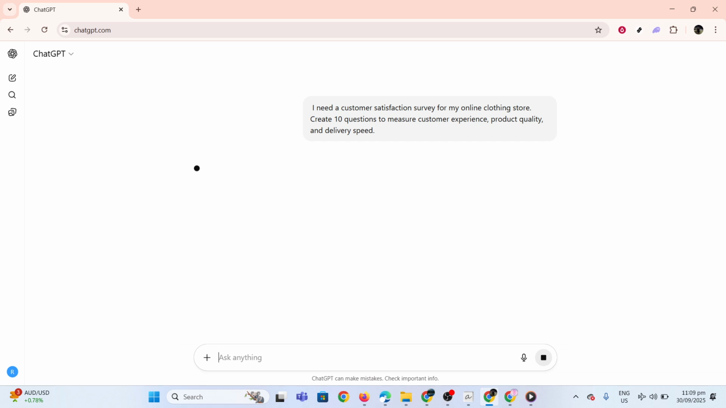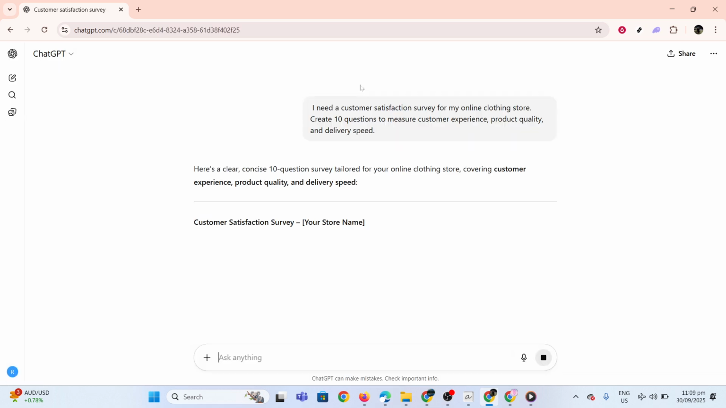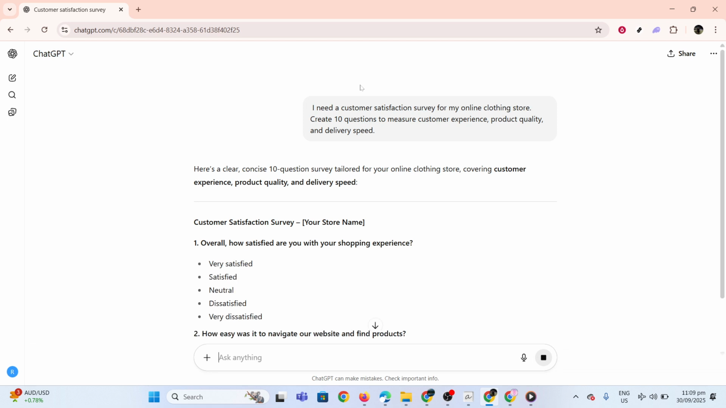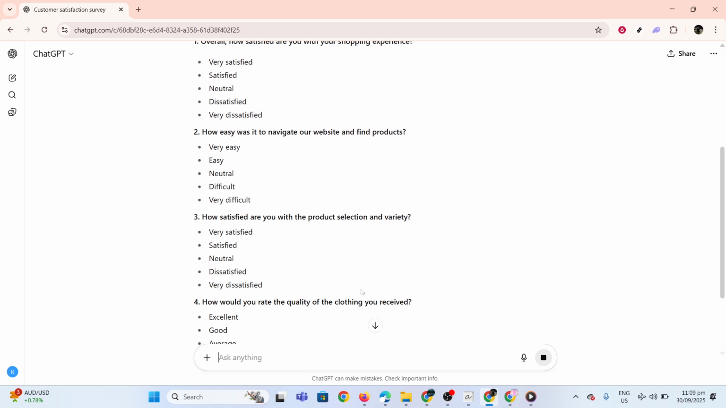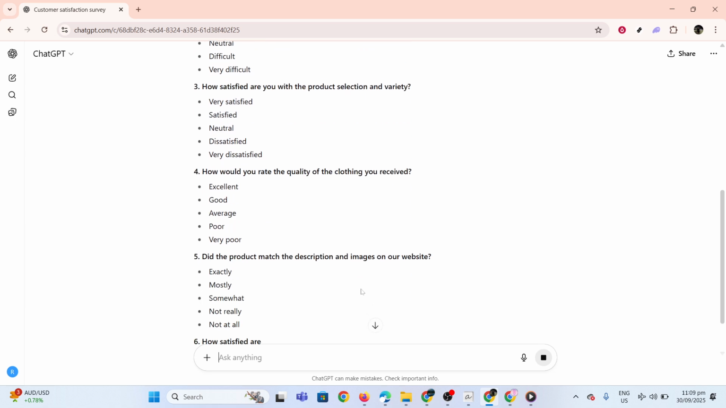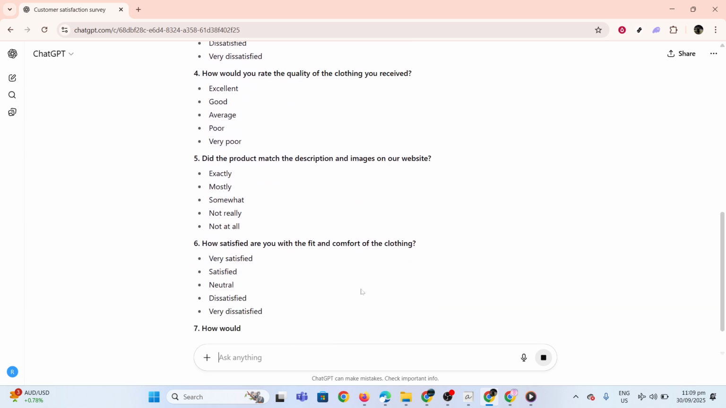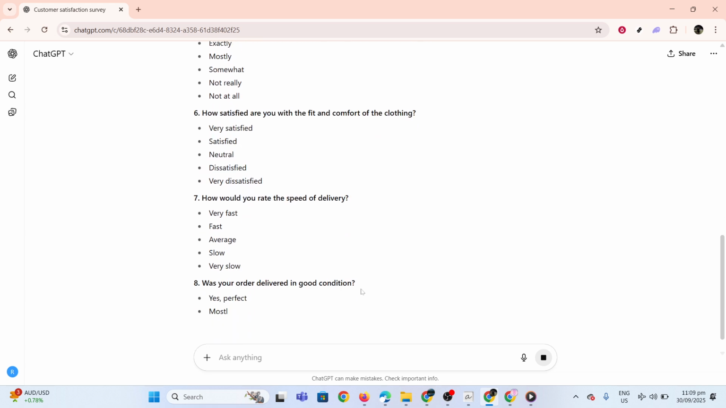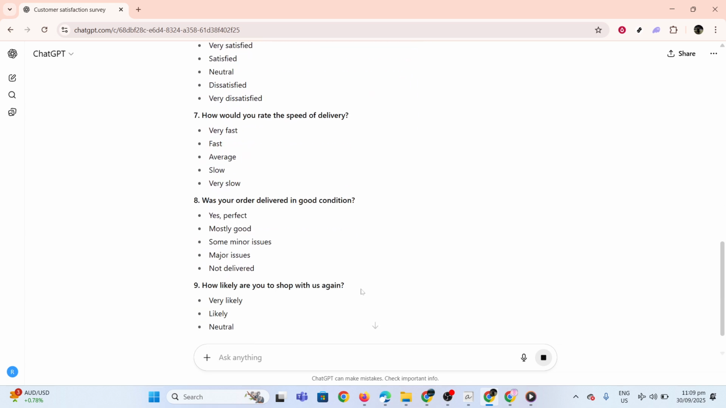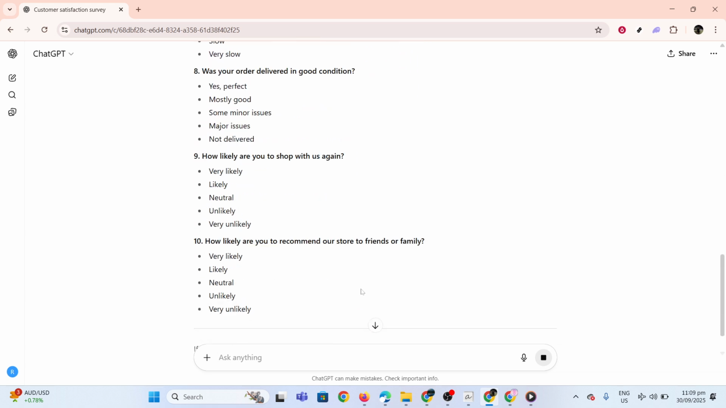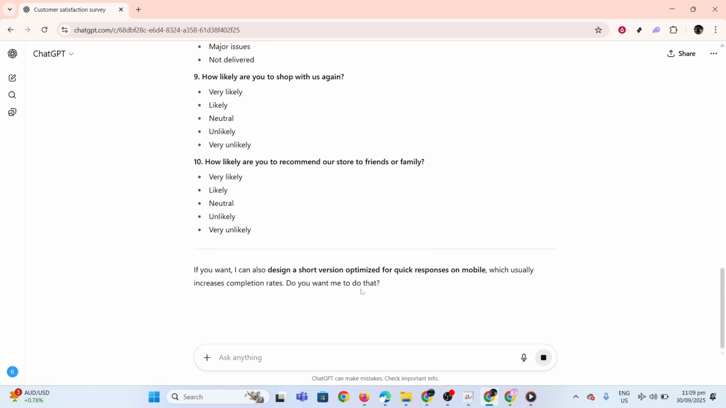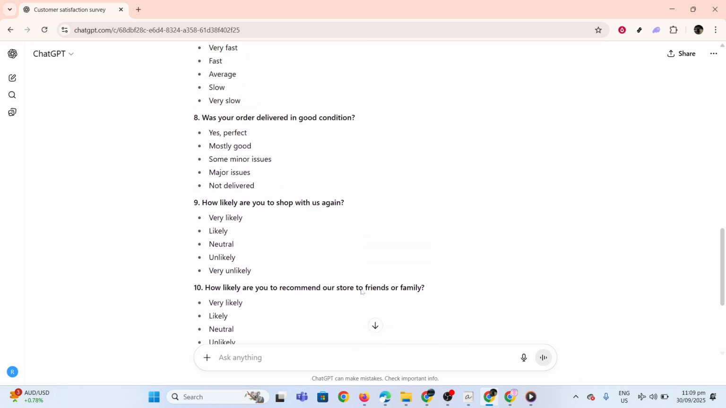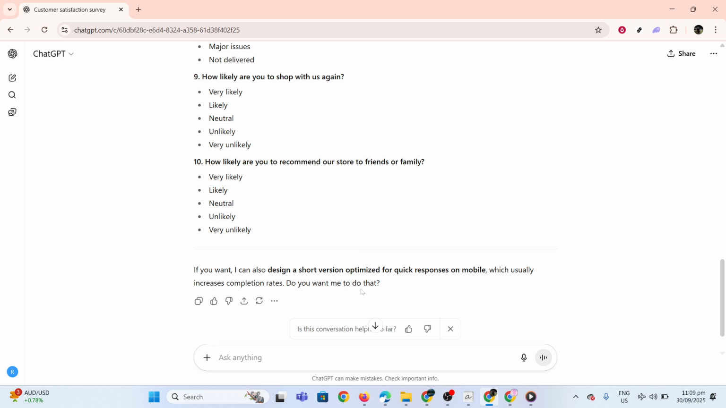Next, it's essential to communicate your survey's objectives clearly to ChatGPT. You might, for instance, say something like, "I need a customer satisfaction survey for my online clothing store. Create 10 questions to measure customer experience, product quality, and delivery speed." By laying out your goals with specific areas of focus, you'll give ChatGPT the guidance it needs to generate relevant questions.